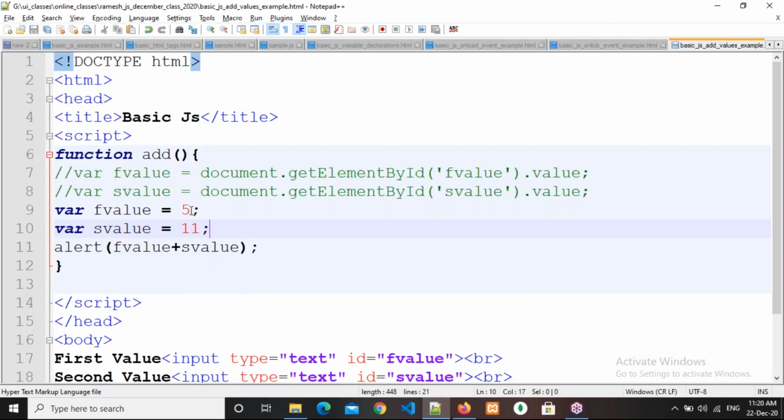So what is the data type of this? What is this 5, number or string? Number. What is this 11, number or string? Number. Suppose if I write 5 like this, it is taken as a string. So whatever value comes from these text boxes, the browser will understand it like a string. Understanding? Yes. That is what the browser is understanding.